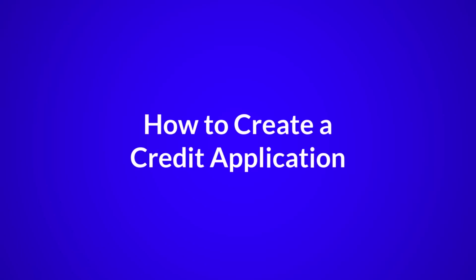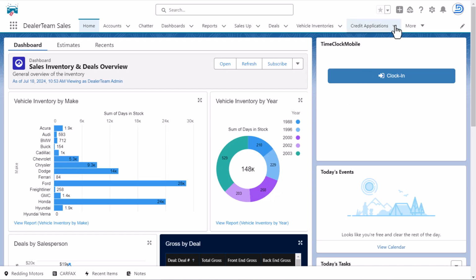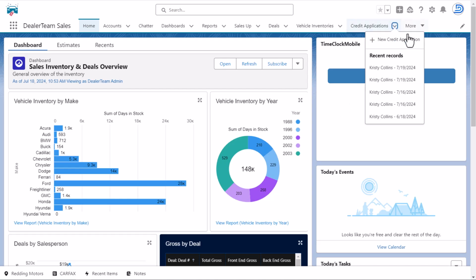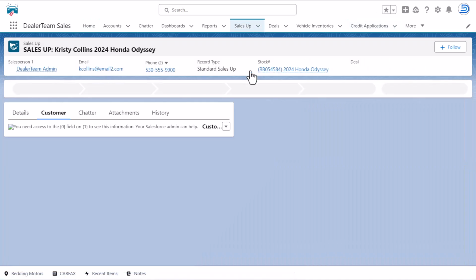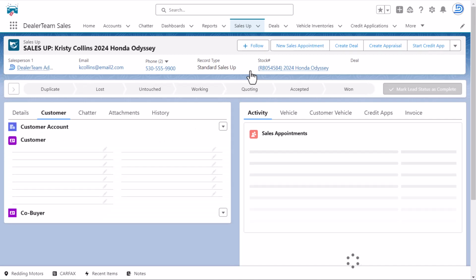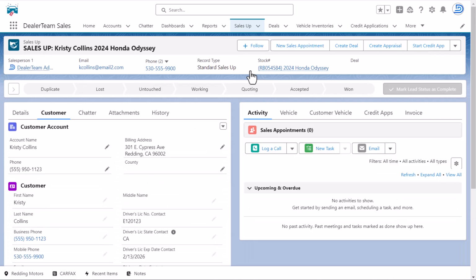Welcome to our tutorial on creating a credit application from a sales hub. You can create an independent credit application directly from the Credit Applications tab, but the best practice is to do it from an existing sales hub, so the information can be transferred over into the application. Once you're in the desired sales hub, click Start Credit App.